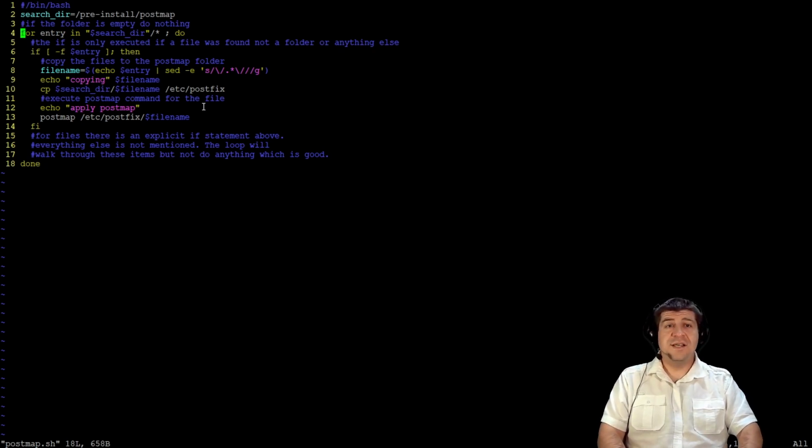As the comment says, if the folder is empty, do nothing. But if it isn't empty, then process the files. I copy the file to the Postfix folder and then hash this file with postmap, and store the hashed file in the Postfix folder. In the config map for the main.cf, which is required for Postfix, I update the reference to these hashed configuration files to ensure Postfix uses them.